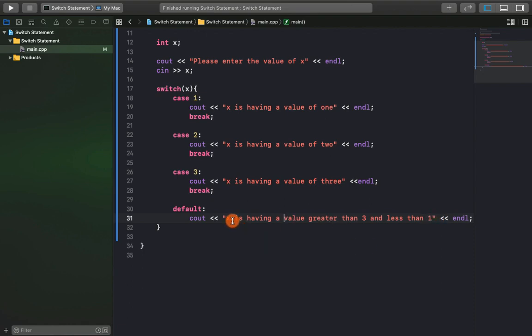Now I think we have to change the statement. I think it will be better if you do it like this: X is having a value from 1 to 3. Simple and short. So you are telling the user that in case they type anything like 50 or 10 or whatever, you tell them, oh no, X is having a value from 1 to 3.